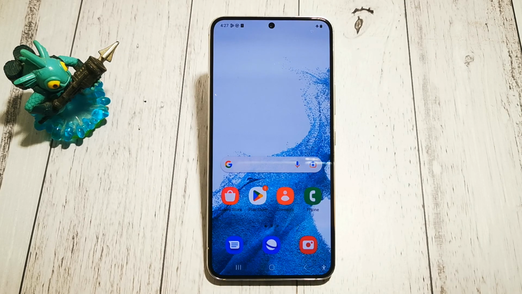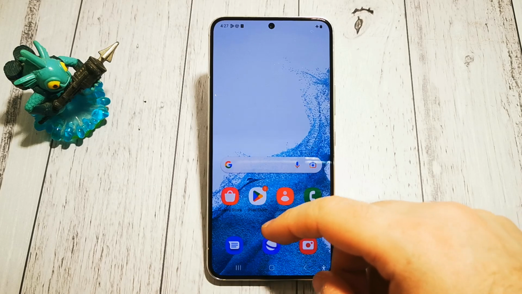Today I will show you where to find the option and how to adjust our screen color's intensity in Samsung Galaxy S22. So, where to look for our screen color adjustments?